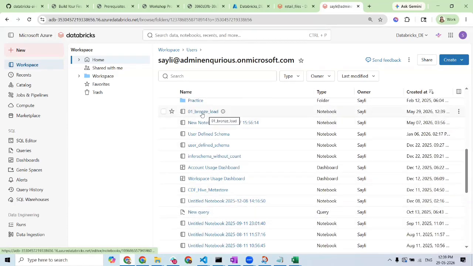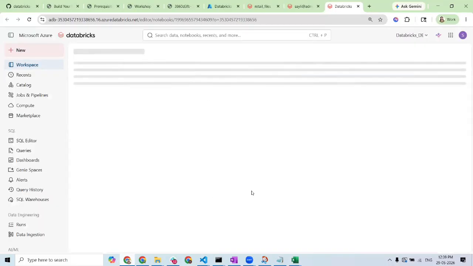I guess it has been created here. It did not create the workshop e-commerce folder because it got confused with workshop retail. Okay, no problem.